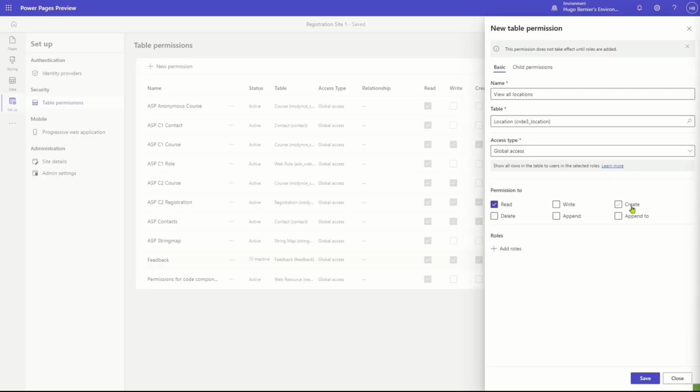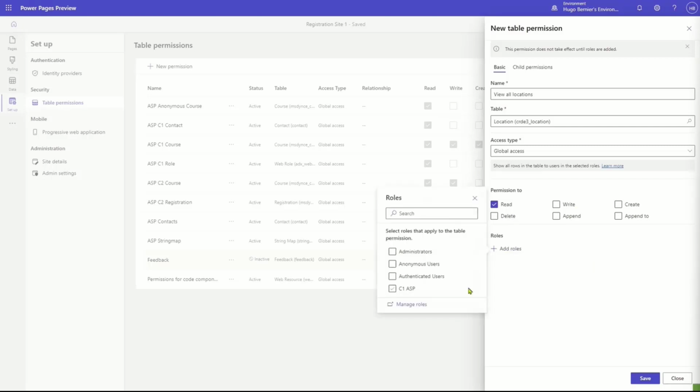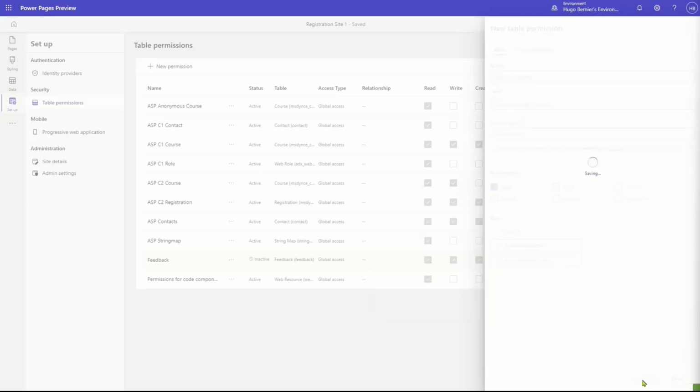So the permission I'll add here is read, but I could also add write and delete if I wanted to. I don't want people to start creating or deleting my locations. And then I can pick who I want to have access to these. So I can say that anybody who is just visiting the site and hasn't logged on, and authenticated users, can actually see this. So let's click on save.